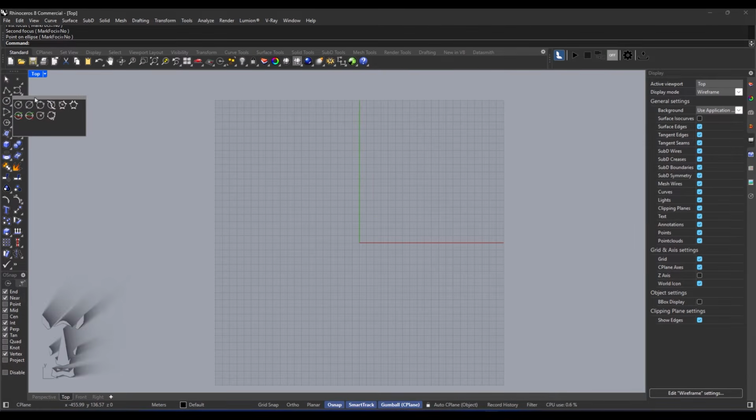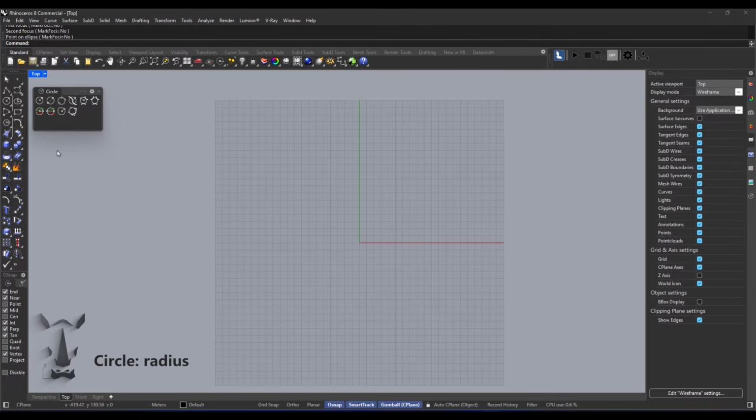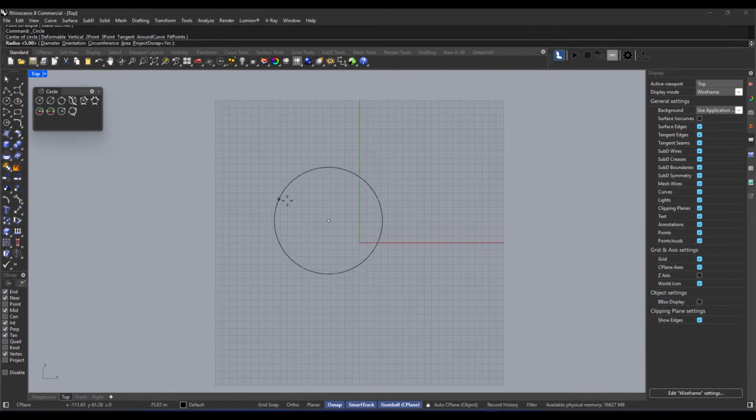Okay, so we're talking about circles here. The circle command is all about drawing a circle from a center location and a radius. It sounds simple enough, but it's pretty cool. So here are the steps. First off, you pick the center location, where do you want it to be? Then you pick a radius location, or you can specify an option.